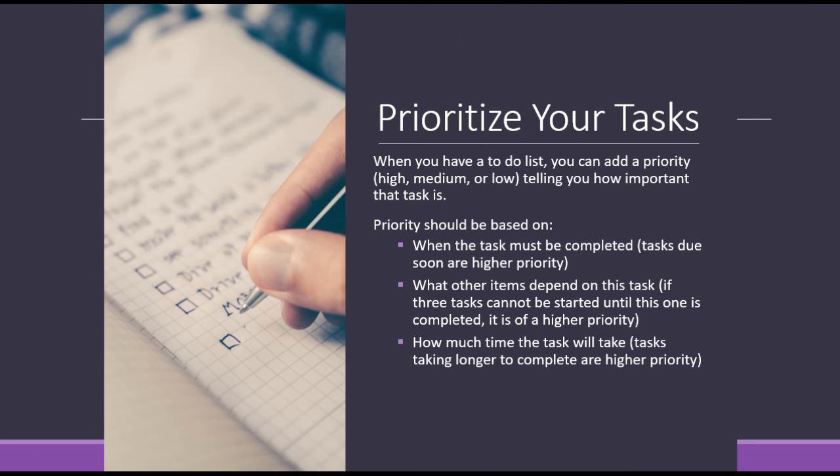So prioritize your tasks. Make a to-do list. What are some things that I have to complete now? High priority. Give it a high priority stamp. What other items depend on the task? If three tasks cannot be started until the one is completed, it is of high priority.